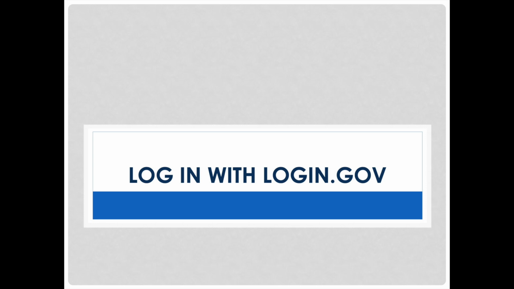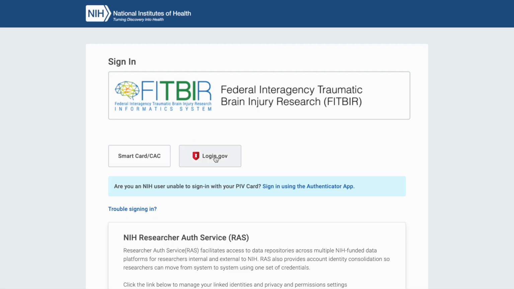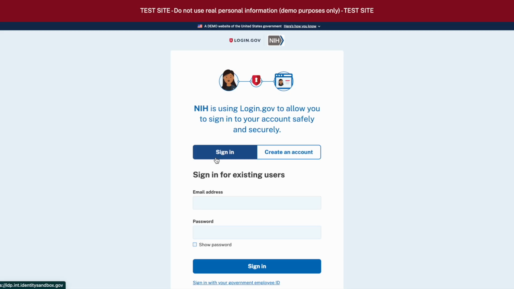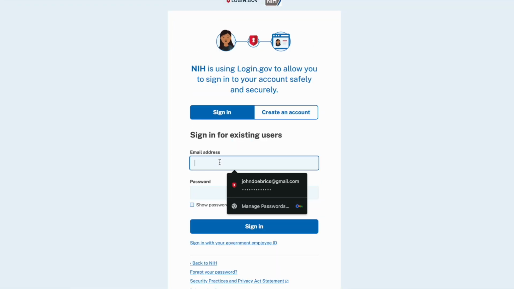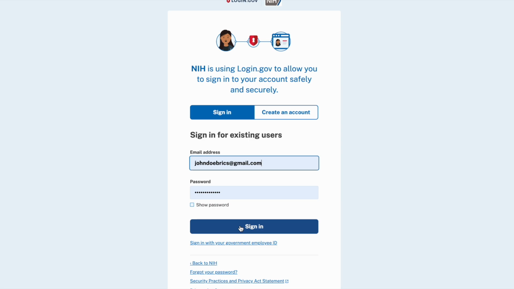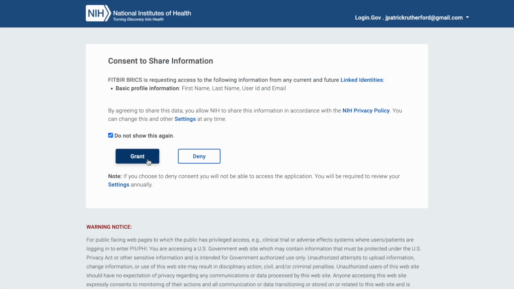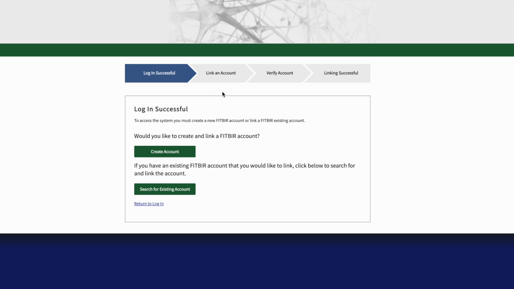Now let's learn how to log in using login.gov. Navigate to your Bricks instance and select Login, then you'll be taken to the page to select your login method. Here, we'll select login.gov. If you already have a login.gov account, type in your credentials and log in. Now you have successfully signed into Bricks. Feel free to skip ahead to the Link Your RAS and Bricks Accounts section.